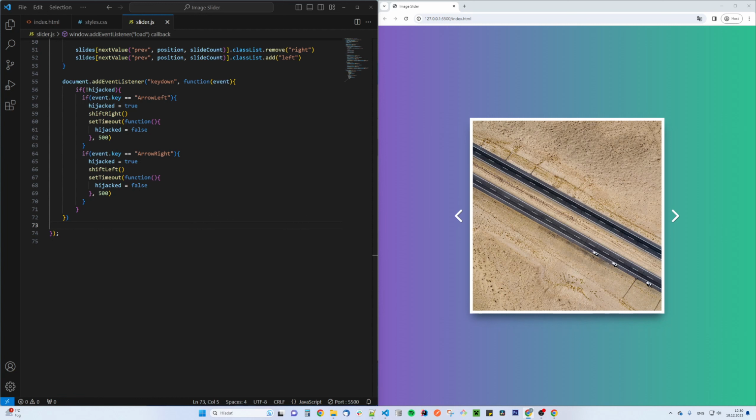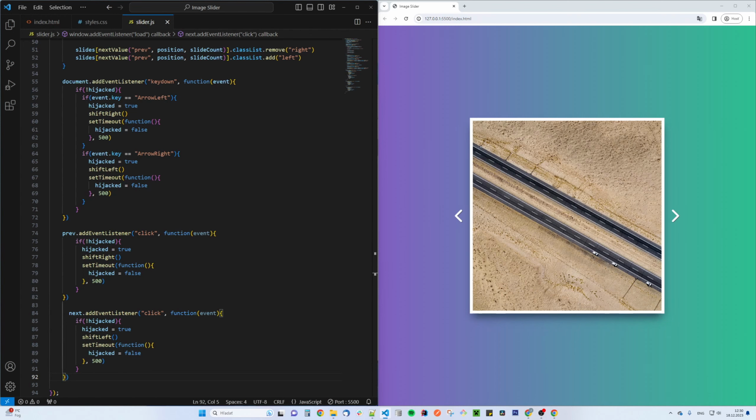The following event listeners do exactly the same thing as the previous ones with the keyboard. The only exception is that event is click and targets are chevrons. Once we save the changes, we are able to move the slides by pressing the arrow to the left or right. And that means that our slider is done.